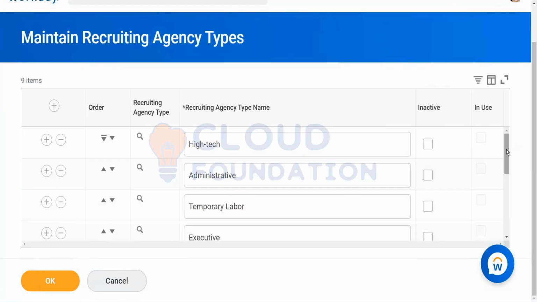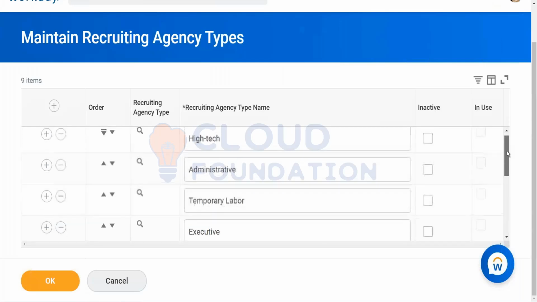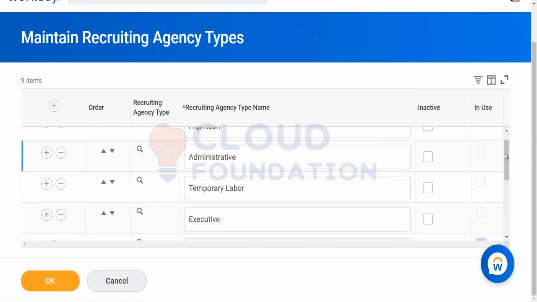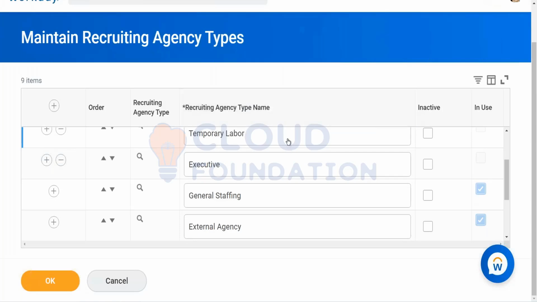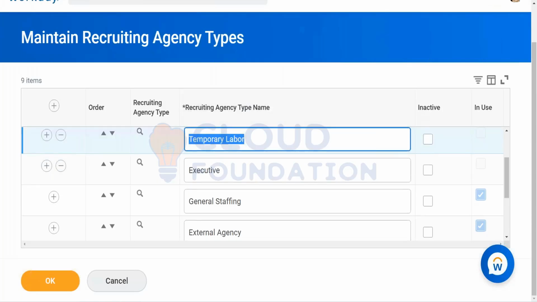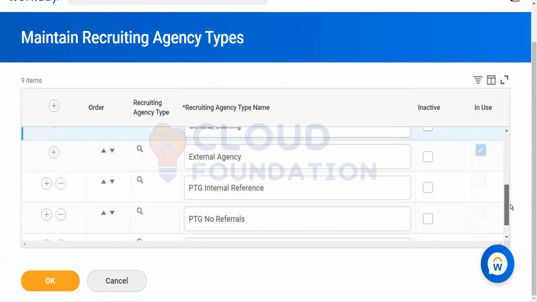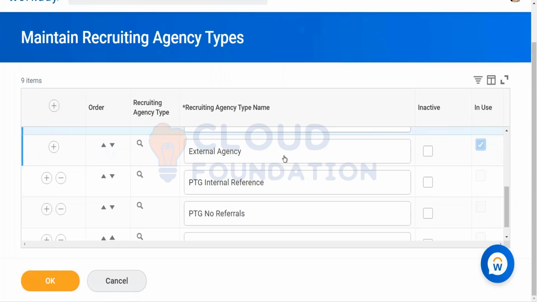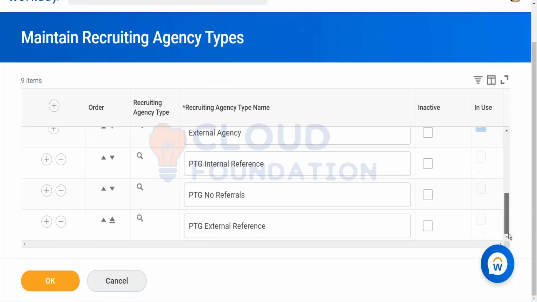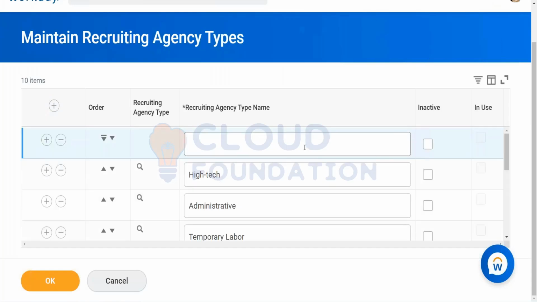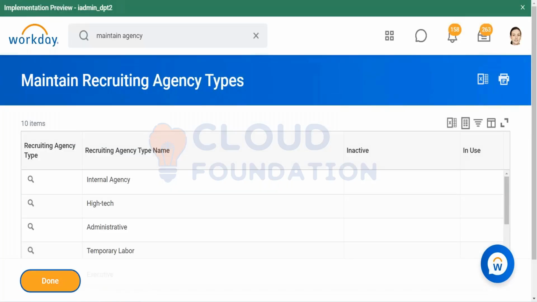So what kind of agency type we can define: whether it is high tech, administrative purpose, temporary labor, where the agency submits candidates only for temporary labor, executive level, general staffing. Then external agency, is it the type of external agency, or internal agency is also an option. We can put it. Okay, so this is how we first see what all agency types are.